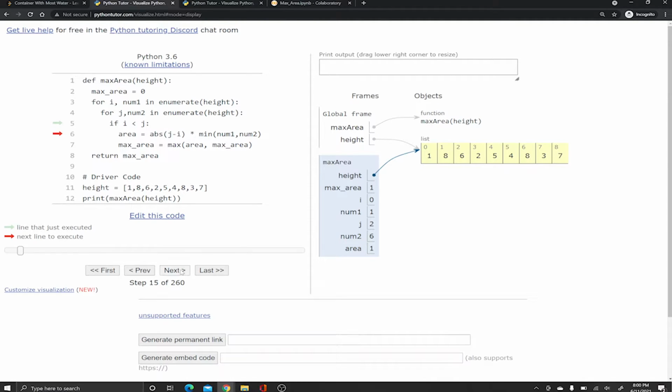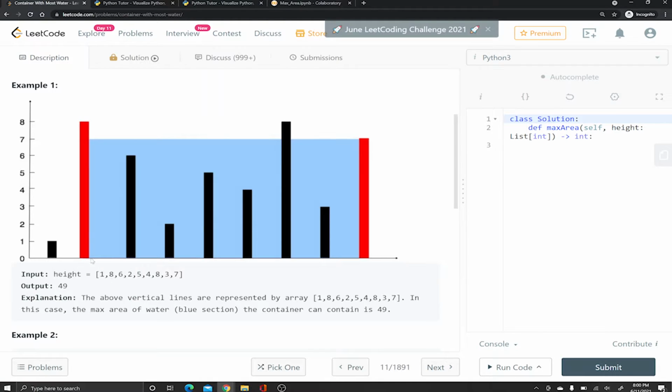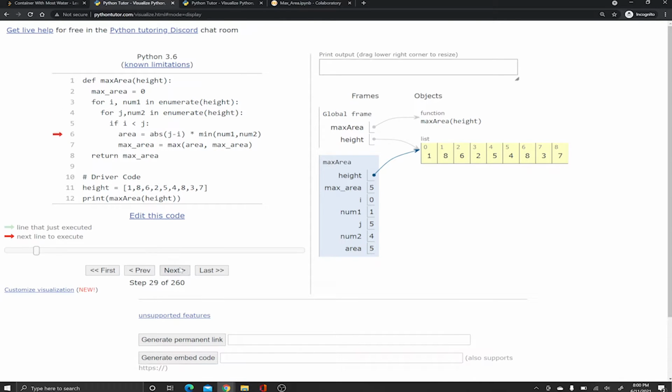So I'm just going to skip right through this, because we know the maximum is between 8 and 7. We know that's where we get the maximum area, because the distance is 7 and the height is the smaller one, which is 7. 7 multiplied by 7 is 49. So we're just gonna skim right on through it.